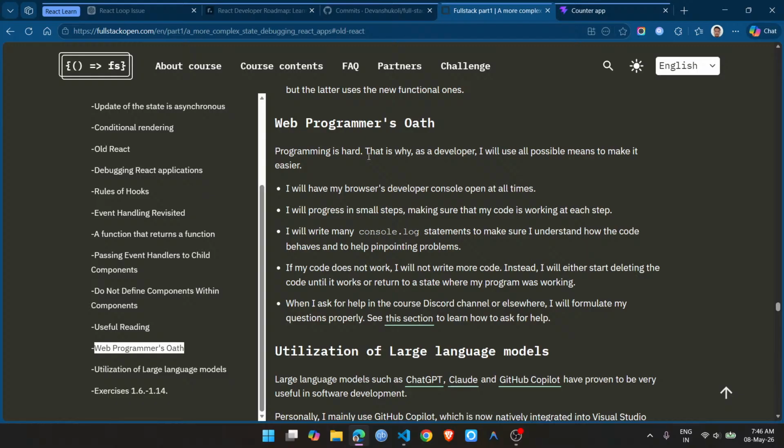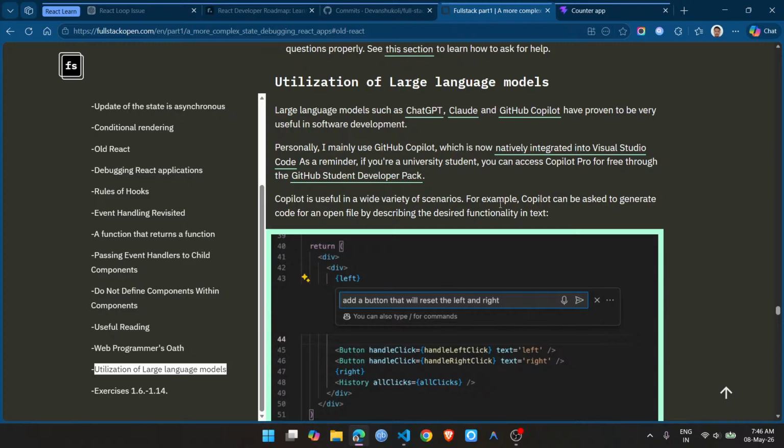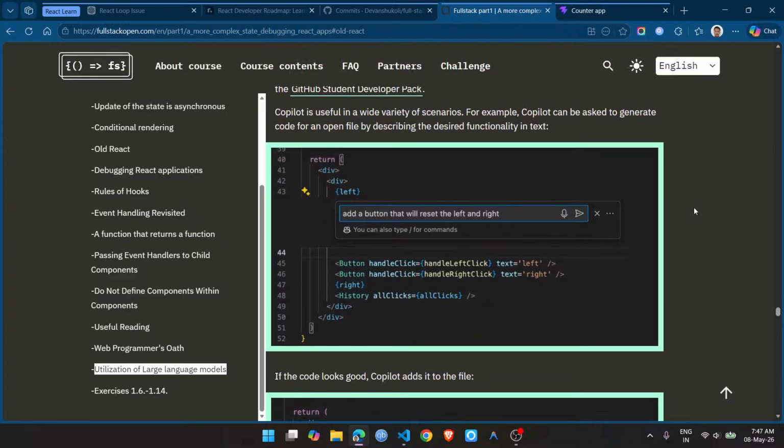When I ask for help in the course Discord channel, I will formulate my question properly. Utilization of large language models such as ChatGPT has proven to be very useful in software development. Personally, I mainly use GitHub Copilot, which is now integrated into Visual Studio Code. As a reminder, if you're a university student, you can access it for free.